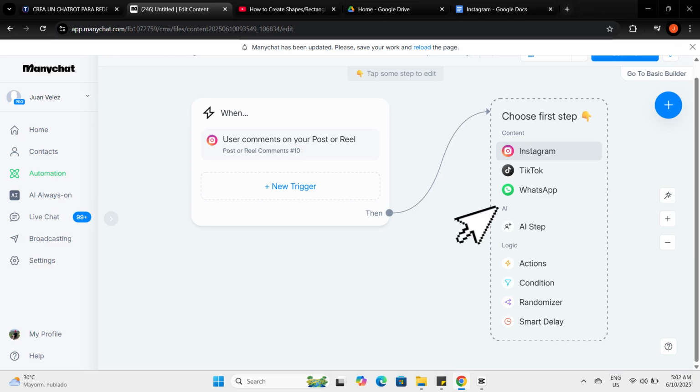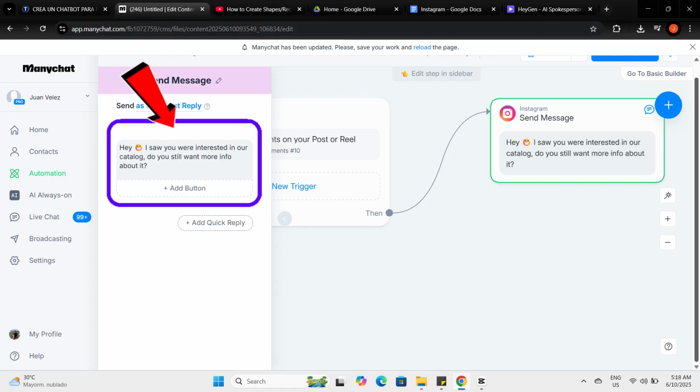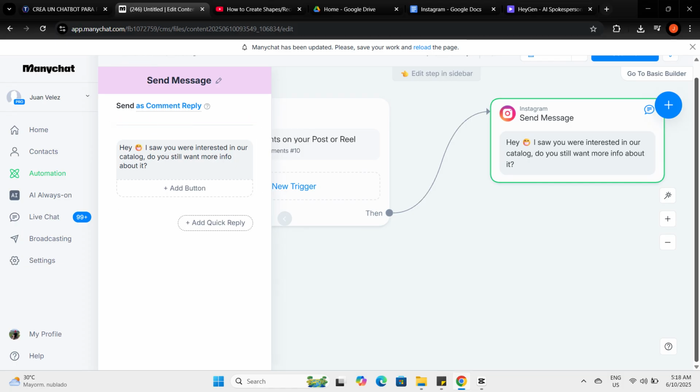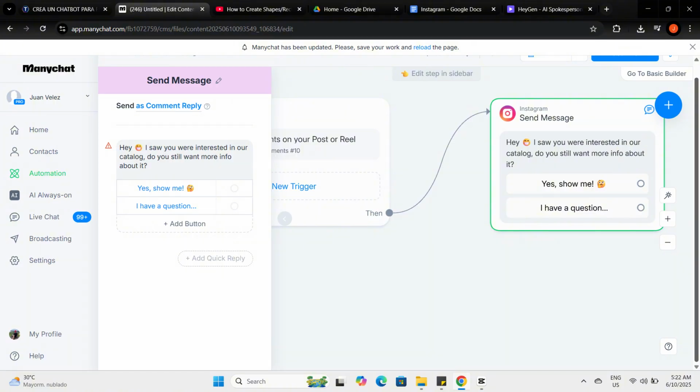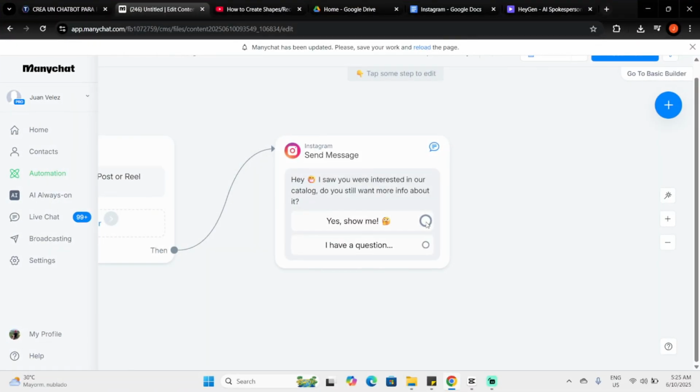We should tell them something like, "Hey, I saw you were interested in our catalog. Do you still want more info about it?" Next, we'll add two simple response buttons, "Yes, show me," and "I have a question." If they click "Yes, show me," the bot instantly sends your catalog and collects their details. Let me show you how to build this part.